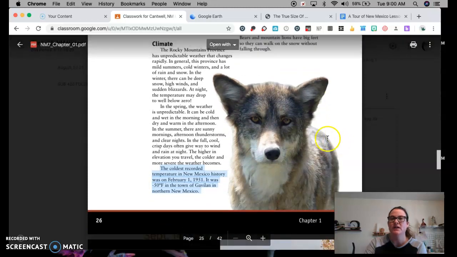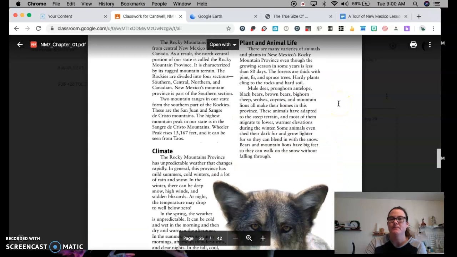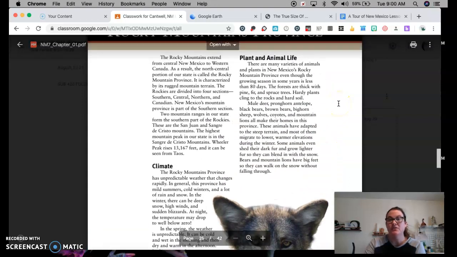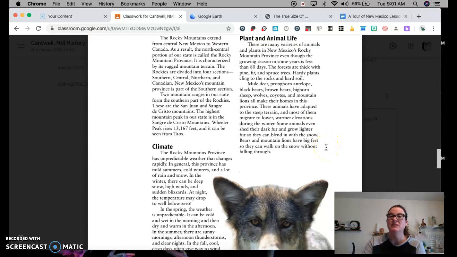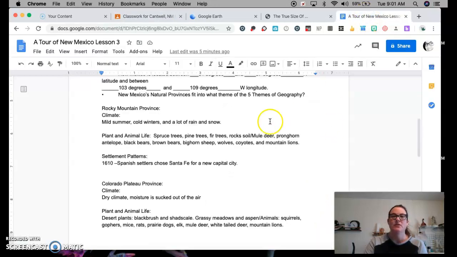They gave you a picture of a coyote here. There are lots of coyotes, bears, brown bears, bighorn sheep. They all make their home in this area because they've adapted to the steep terrain, and most of them migrate or move to lower, warmer elevations in the winter so they can stay warm. Some animals even shed their fur, and they grow lighter fur so they can blend in with the snow and be camouflaged. So let's go back to our Google Docs. So these are your animals and your climate for the Rocky Mountain Province.